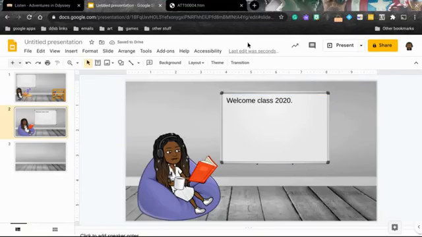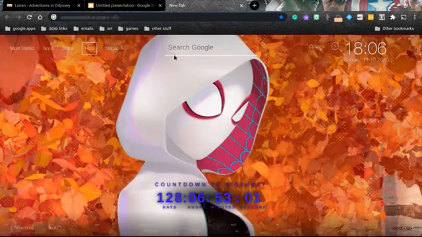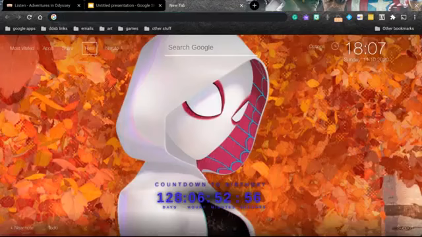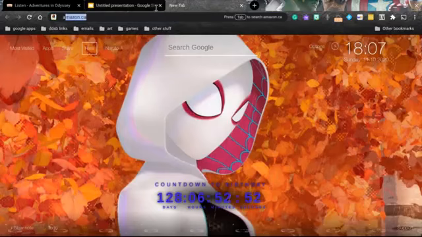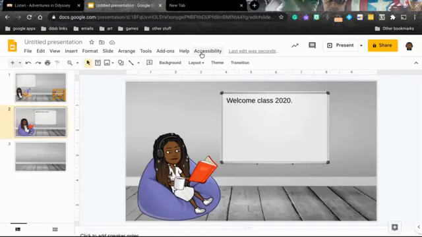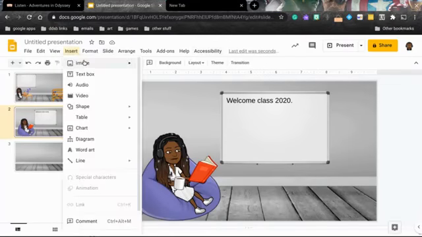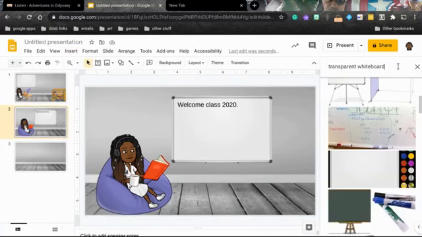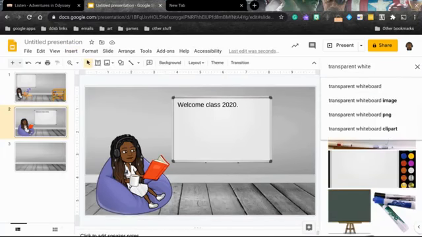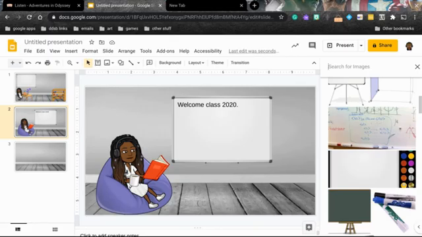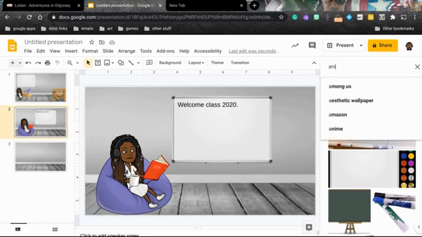And say you want like a little classroom, like a picture of a classroom. You go to Google right here and do classroom, like new classroom. You don't have to do that actually. You go right here to insert, image, and search. After you delete all this right here that you already put in it, after you put, let's say you want an animated classroom.